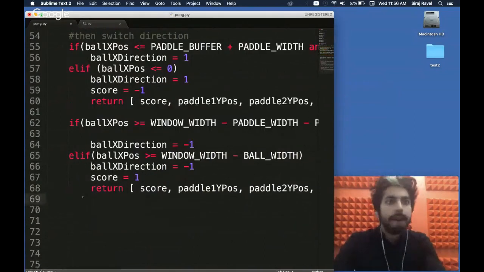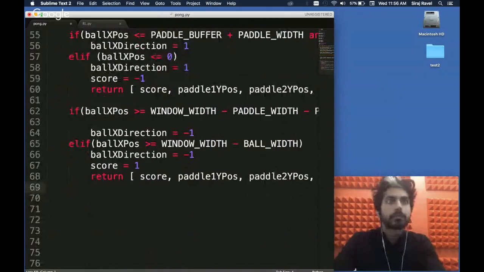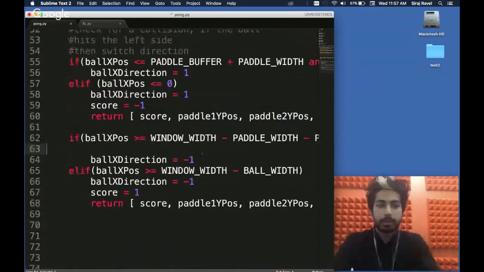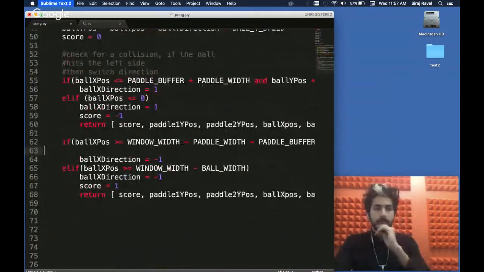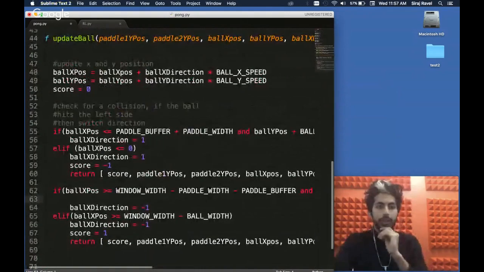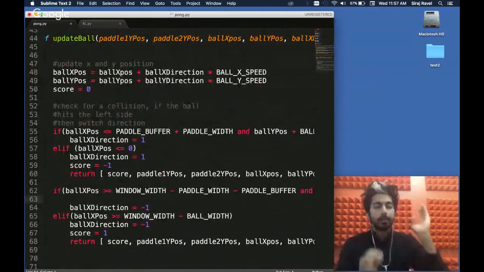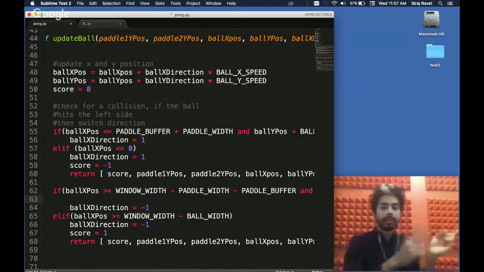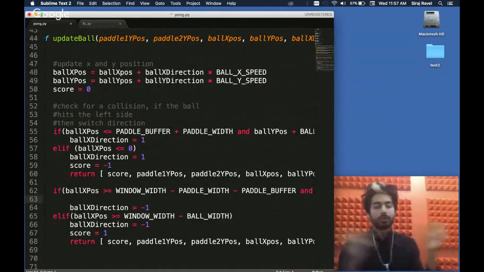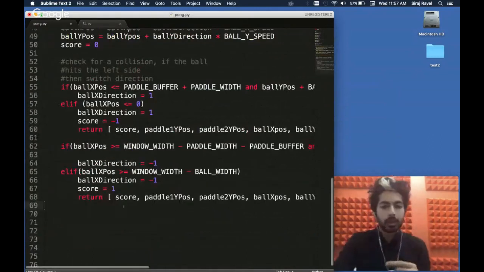So now, let me just explain what I just wrote, and let me make this smaller for a second. We're checking for a collision here. So we're saying if the ball hits the left side, then switch directions. If the ball hits the right side, then switch directions again. So basically the logic is, if it hits one of the sides, then we want to switch directions for the ball. All right, that's all.